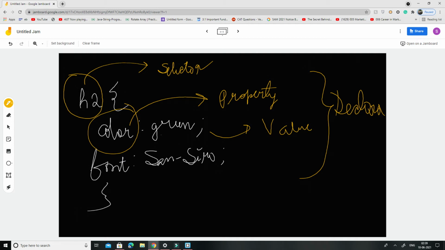Samjhe? So this was all about CSS syntax. The declaration block contains one or more declarations separated by semicolons, as you can see, and each declaration includes a CSS property name and a value separated by a colon. Multiple CSS declarations are separated with semicolons, and declaration blocks are surrounded by curly braces. Is it clear? So this was all about CSS syntax and the types of CSS available.